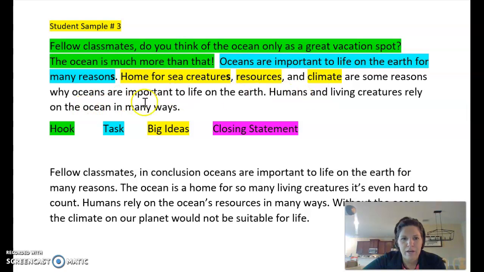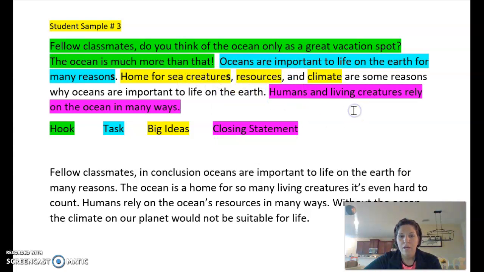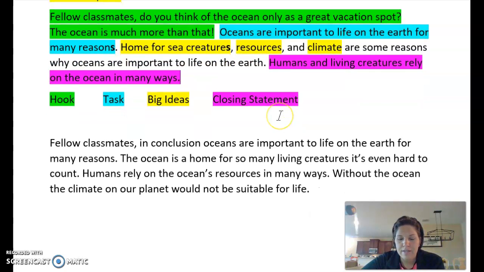Humans and living creatures rely on the oceans in many ways. So this student provides a strong closing statement. I can highlight that entire sentence in purple. So this student included all 4 components that are required in your introduction. Now let me look at the conclusion to see, do the big ideas match?